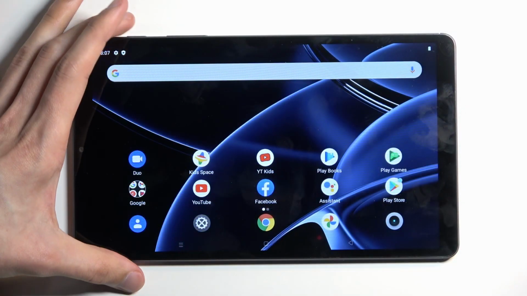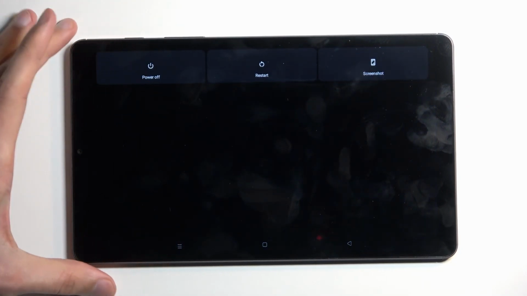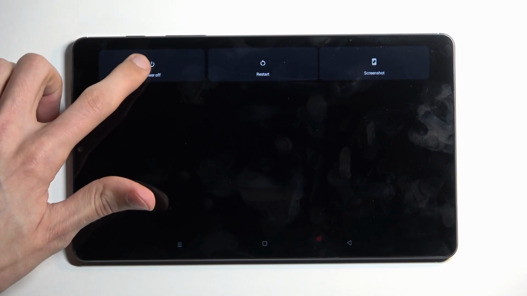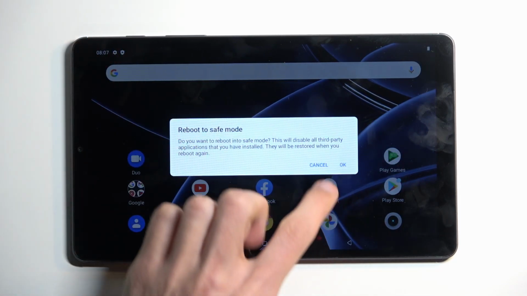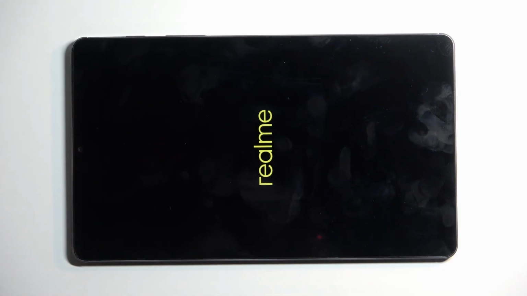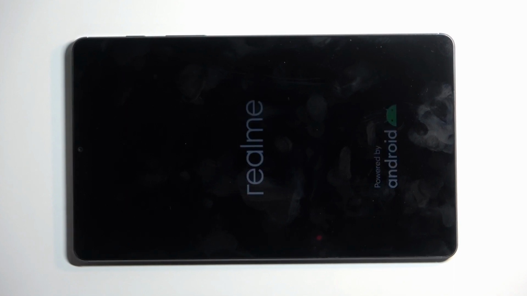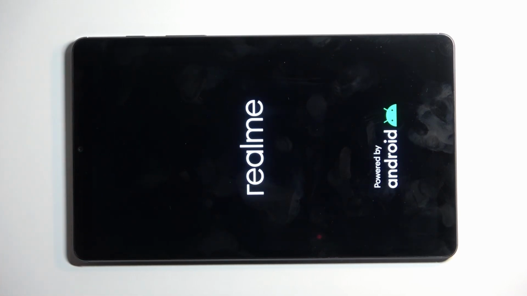To get started, we're going to hold our power button, and when you see your boot options, you want to hold power off. This will then change into reboot to safe mode, which we're going to confirm by tapping on OK, which will initiate a reboot, and when the device boots back up, it will be in normal mode. Or, well, not actually in normal mode, in safe mode. Once we reboot it again, that's where it's going to be in normal mode. Anyway, we're going to just see it in a second.